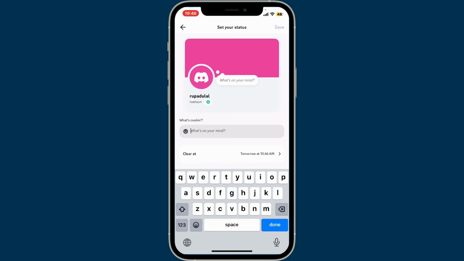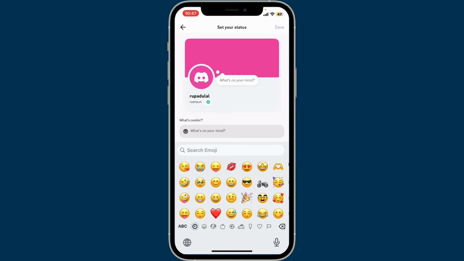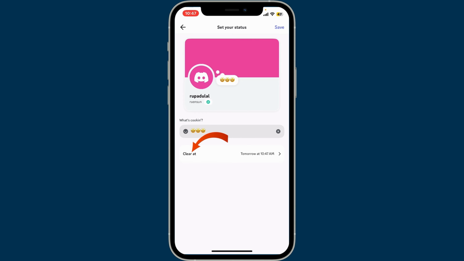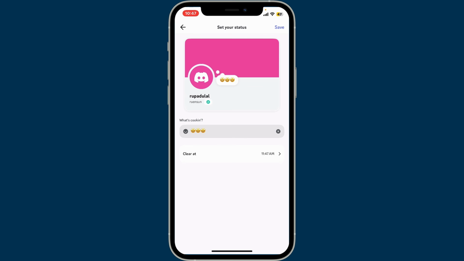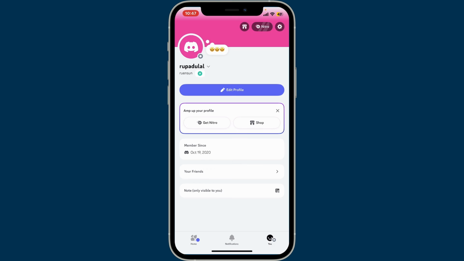Now here you can go ahead and add in your status in the text box. You can write down your own message, add an emoji and choose how long the status will display. Go to Clear at the bottom after you are done with your status and then choose the duration, how long your status will appear. After choosing a time period, click on Save at the top right. And after you do that, your friends and servers will now see your updated status whenever they check your profile.